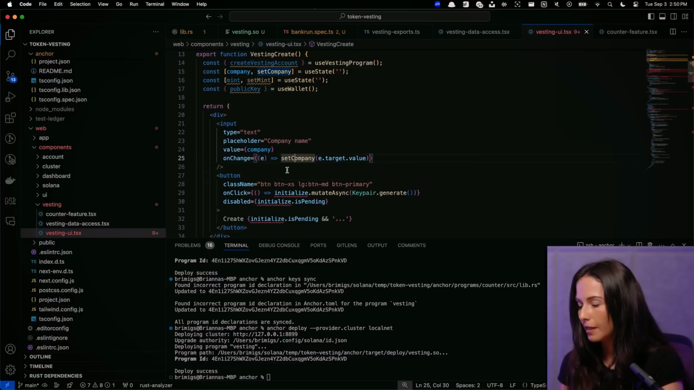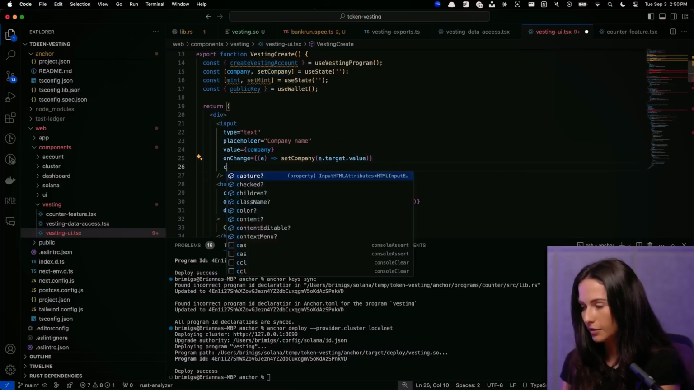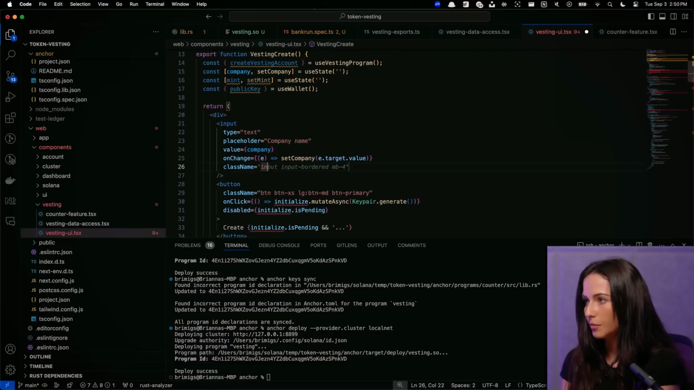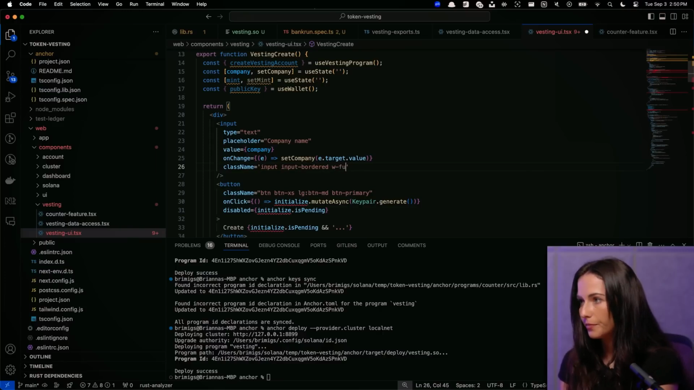Okay, great. Now let's also add in the class. So we'll do class name. And we're just going to define this as an input. And we want to have a border. We want the width to be full. And let's do max width for extra small. Okay. There we go. So that's our first input.